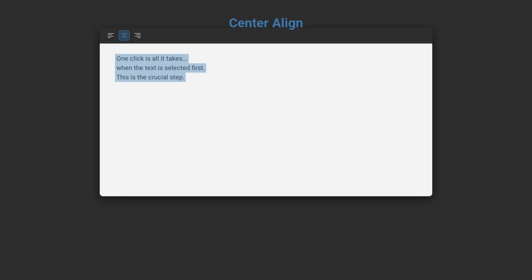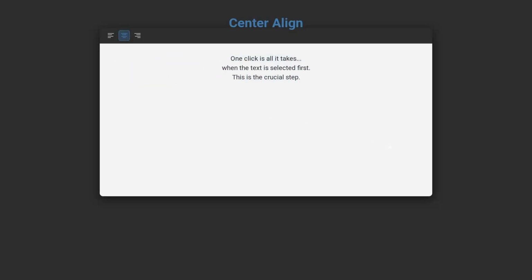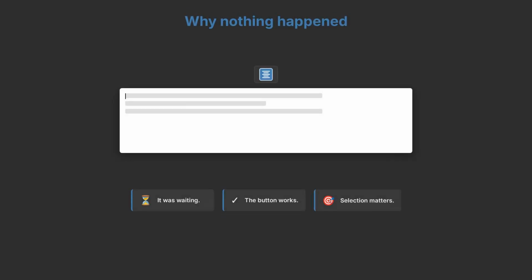Now click the center align icon in the toolbar. One click. That's all it takes when the text is selected. If nothing moved earlier, OpenOffice wasn't ignoring you. It was waiting. The button works.